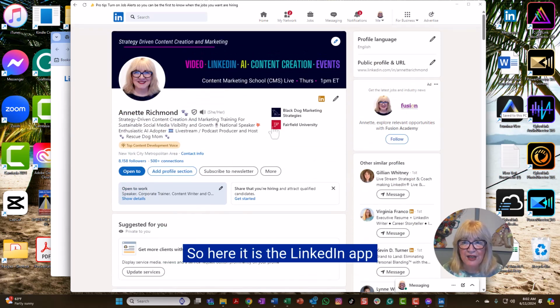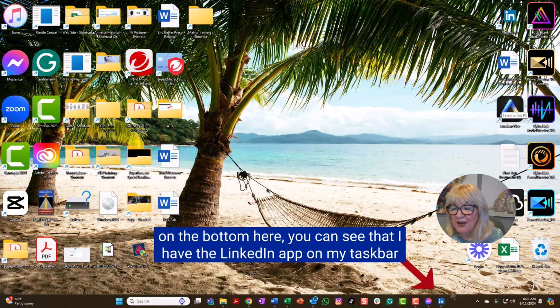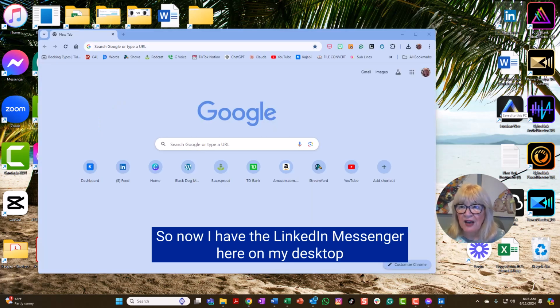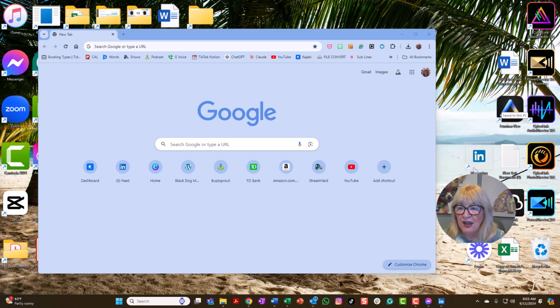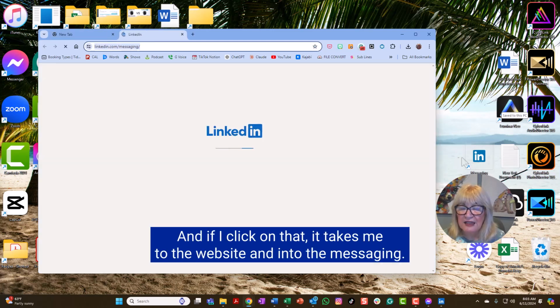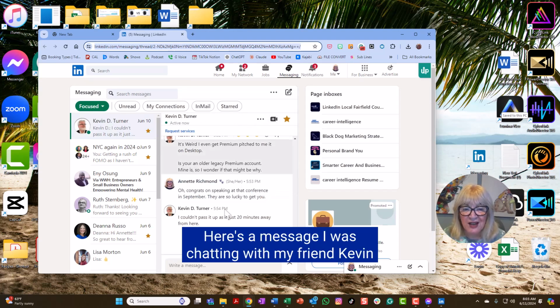So here it is, the LinkedIn app. And so now if you go and look on the bottom here, you can see that I have the LinkedIn app on my taskbar. So now I have the LinkedIn Messenger here on my desktop. Let me move that down so you can see it over here. And if I click on that, it takes me to the website and into the messaging. Here's a message I was chatting with my friend Kevin.